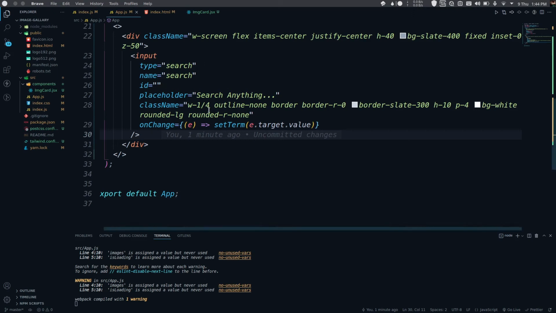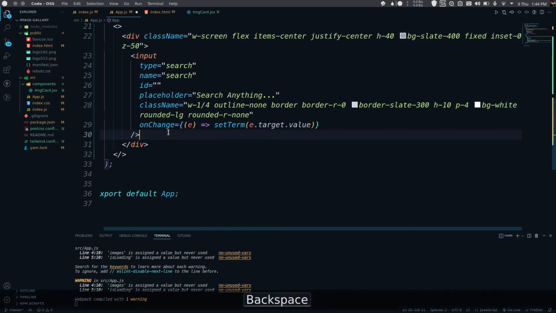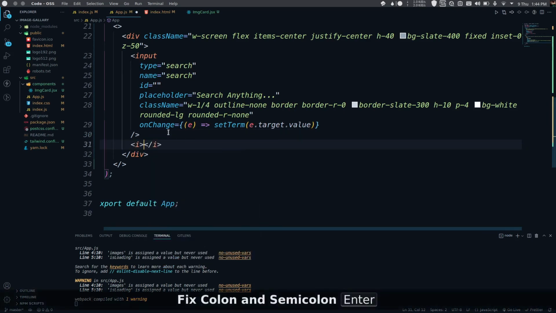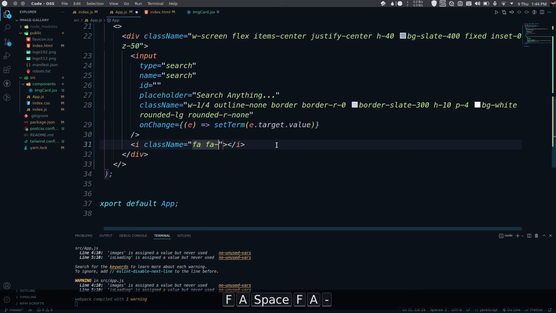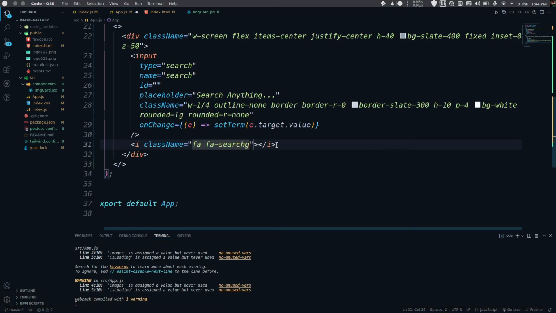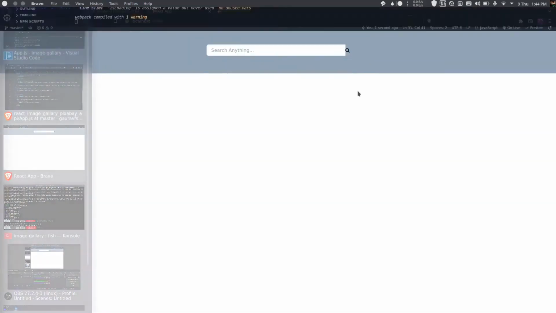So for that we're going to do an I tag, and inside the I tag we're going to add some classes. So fa and fa-search, this will bring the search icon in. Yeah, you can see the search icon is here.